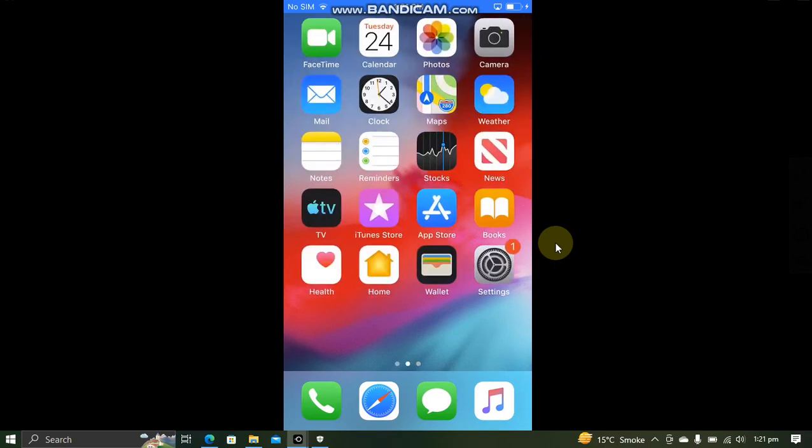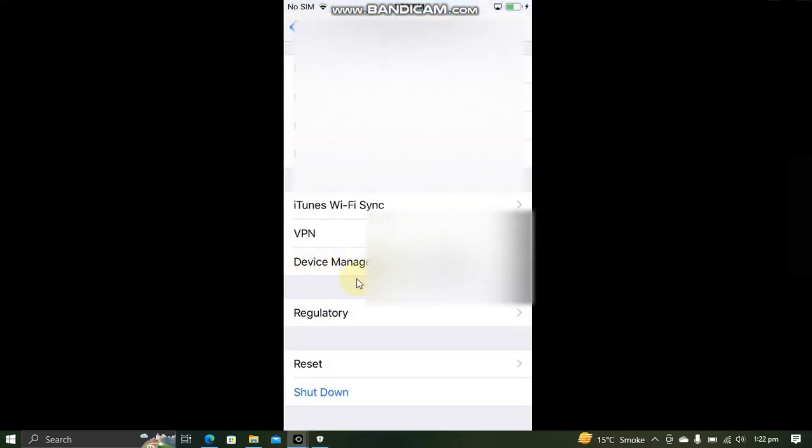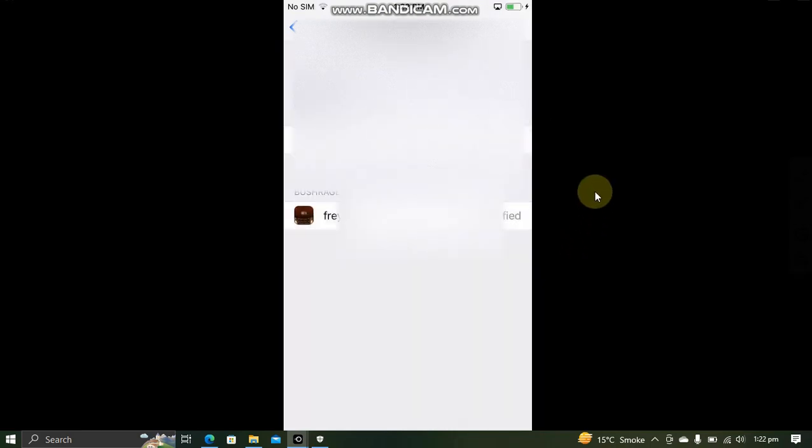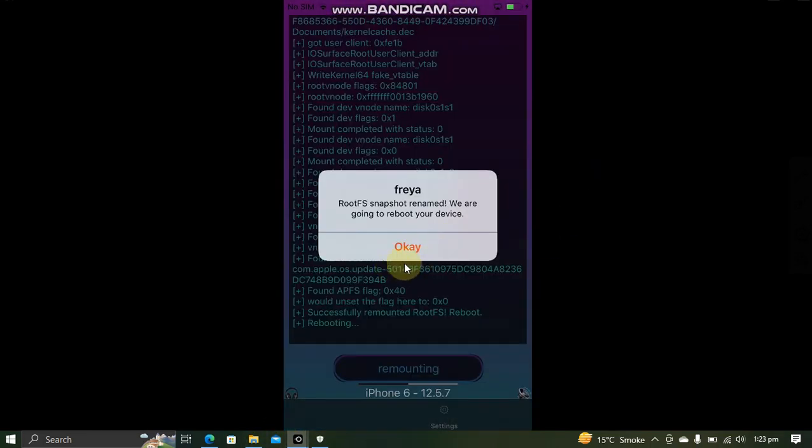Before you can open it, go to Settings, go to General, and then go to Device Management, and then trust your ID from here. Alright, so now you are good to go. Now you can open the app. Just hit OK, and then hit Jailbreak. You will have to tap OK here, and then your device will restart.